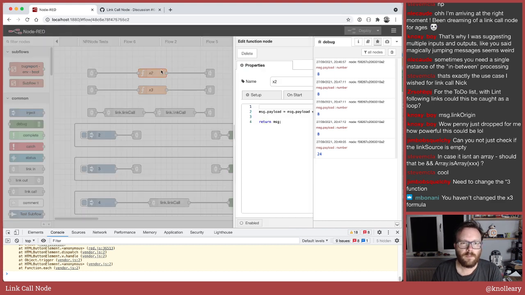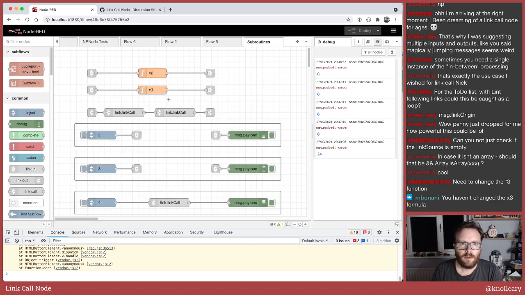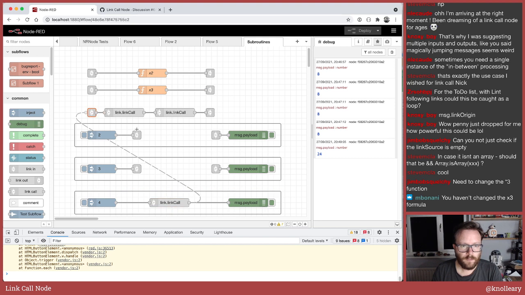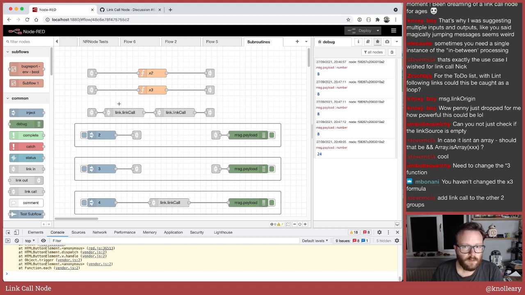That's good. That's done recursion. It's done nested calls. This guy called multiply by 6, which is this one. Nice. Okay. So that's the basic functionality of link return and link call working.